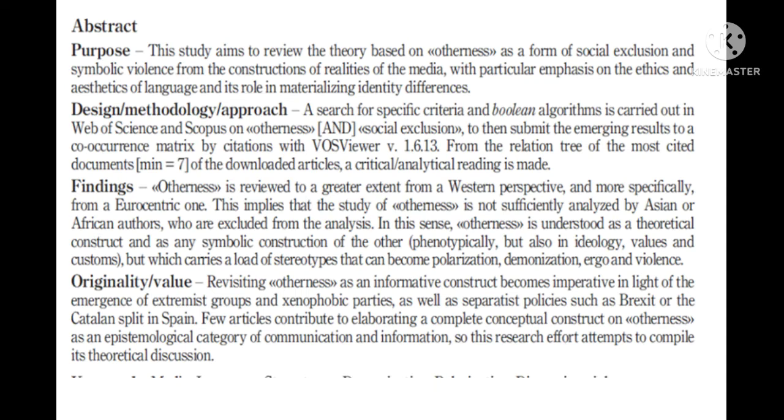In a structured abstract, all the subtitles are there: purpose, methodology, findings, originality, value. Those are all subtitles. So this is a structured abstract. Those are the two types of abstracts.